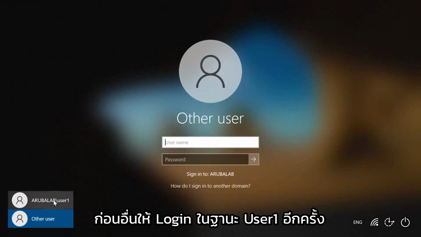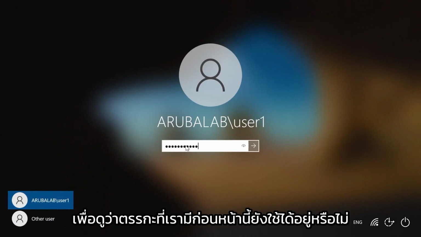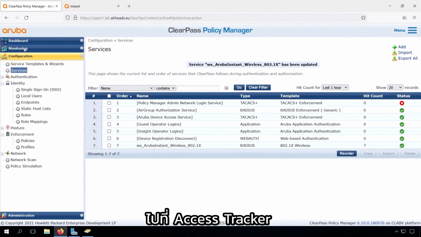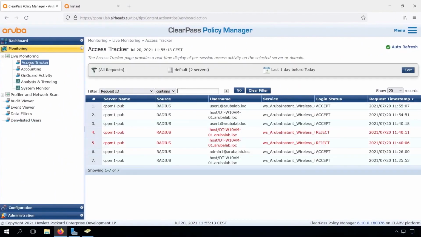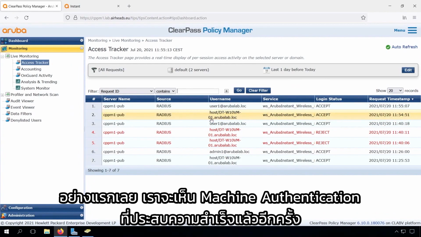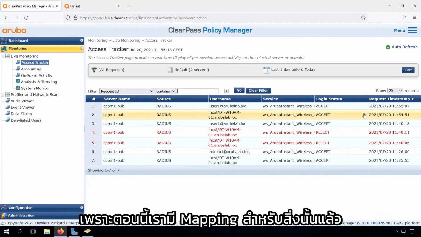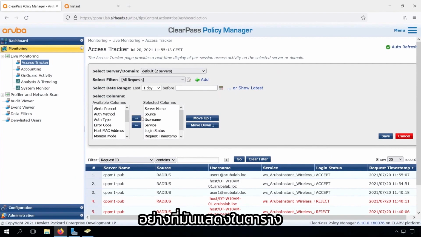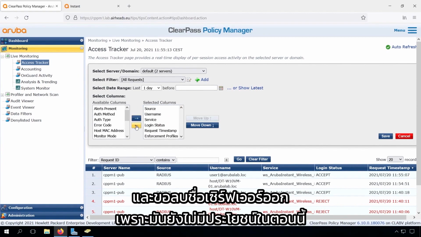Well, let's first log in as user again, just to see if the logic that we had before still works. Let's go to Access Tracker. And in the Access Tracker, first of all, we see the machine authentication, which was successful again, because now we have a mapping for that. So under Edit, we can add the enforcement profile as well. So it's shown in the table. Let's remove the server name because that's not so useful at this point.